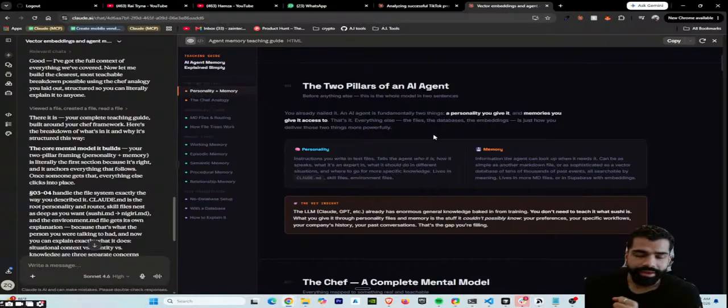Everything that the AI can do is contingent upon how well it can organize and recall its memory. And so, if you can understand that concept, you can understand and make really good AI agents. So, personality. At the end of the day, what is a personality? It tells the agent who it is and how it speaks, what it should do differently in situations.